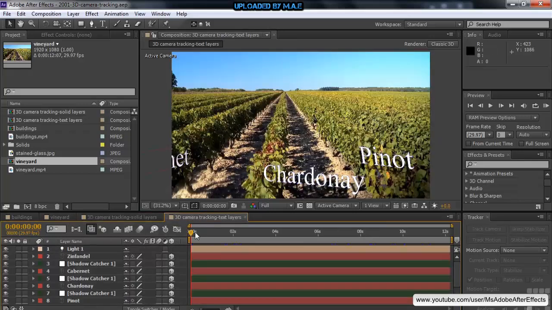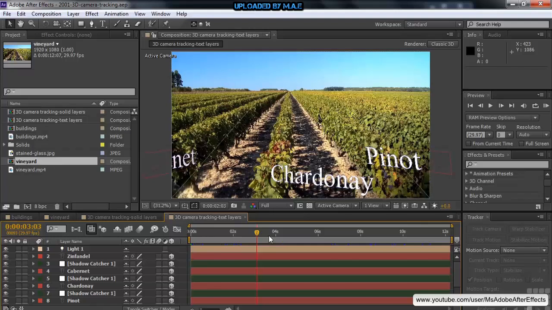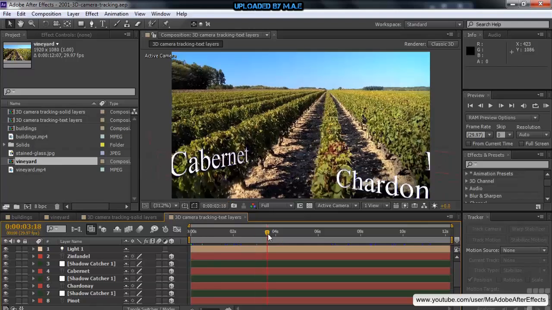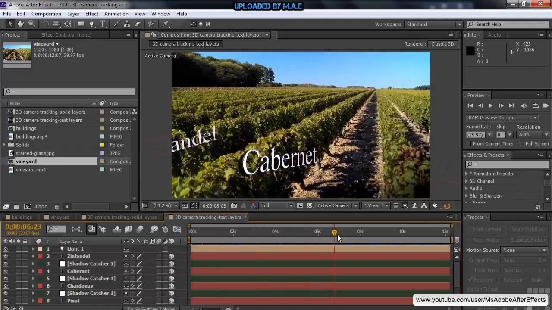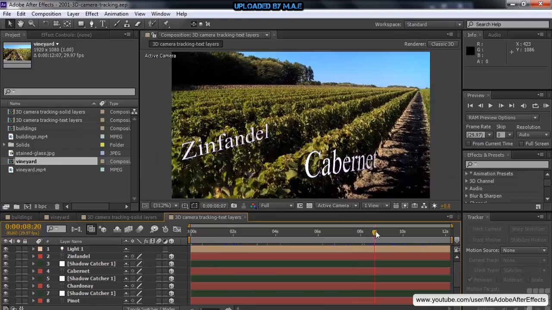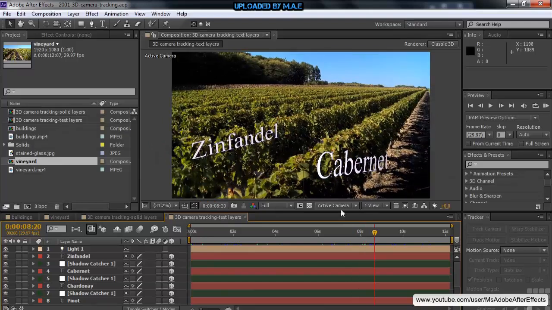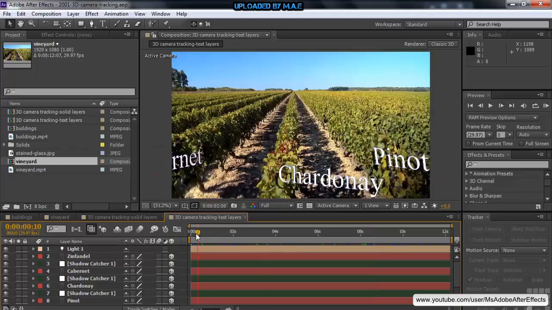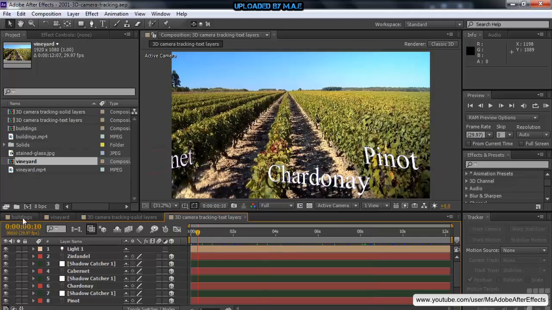Same thing over here for this vineyard. We're going to attach text to the video, and have that text follow along with the motion, giving the perception that those words are hanging on those vines like that. The 3D camera tracker is in effect just as the warp stabilizer is in effect, and they both operate similarly.